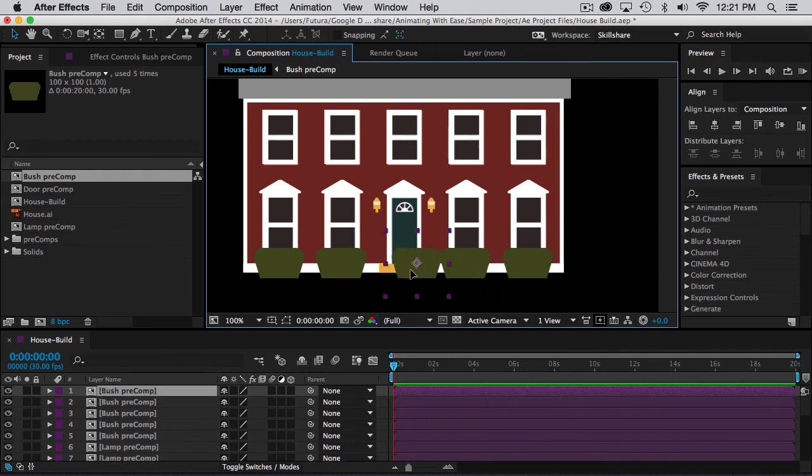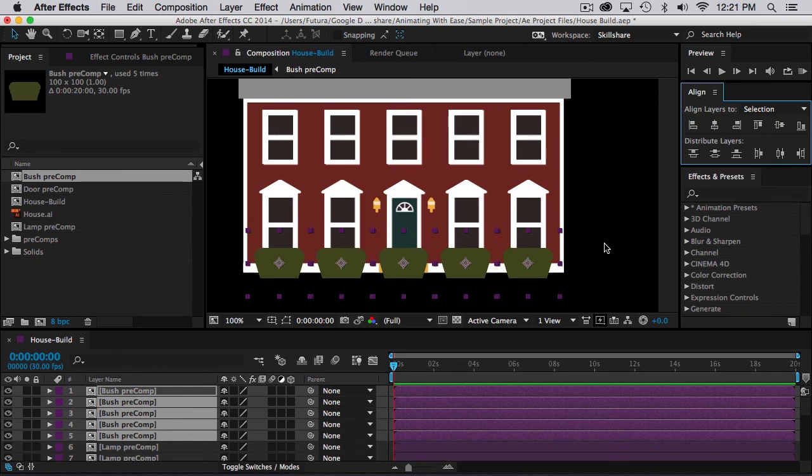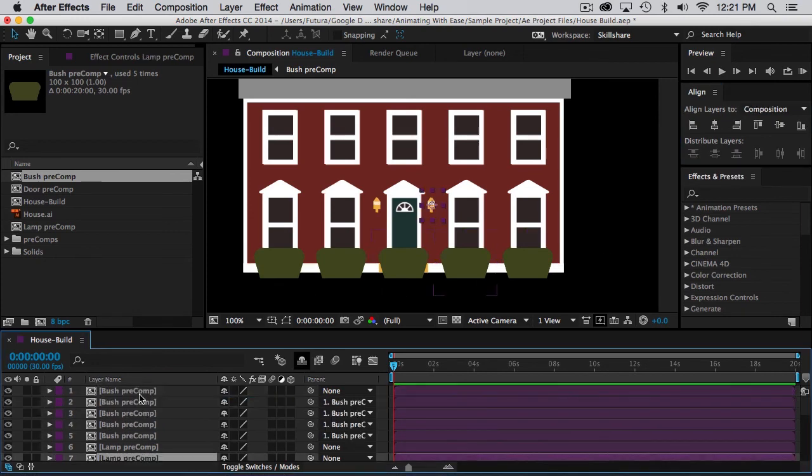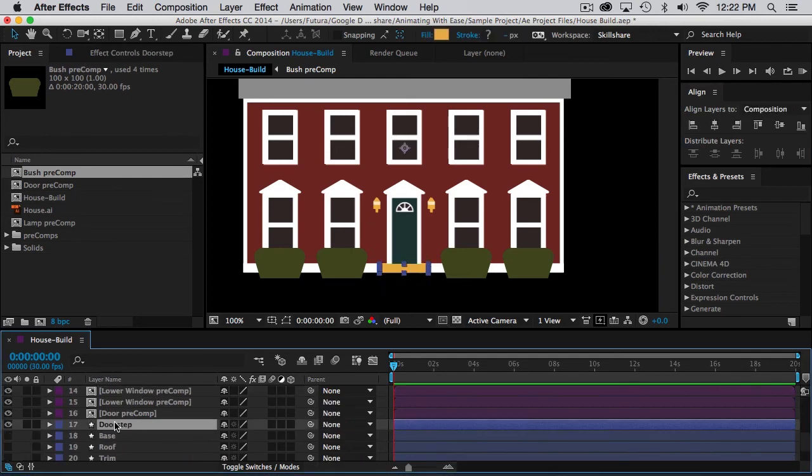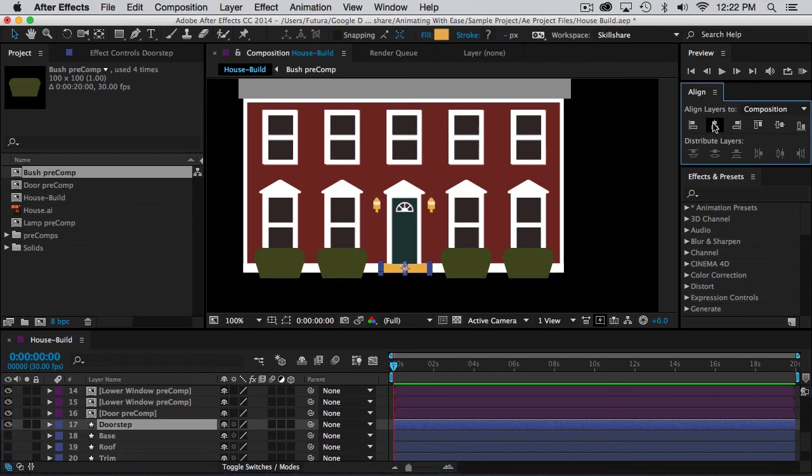And then again, I'll make a centered layer, distribute all of these layers horizontally, parent them to the center layer, center it on the composition, and then delete the temporary object. Next, let's do the doorstep. This one does not need to be pre-composed, so I'll snap the anchor point to the center by holding Option Command Home or Control Alt Home on a PC, and then just make sure that it's centered horizontally on the composition, and that one's good to go.